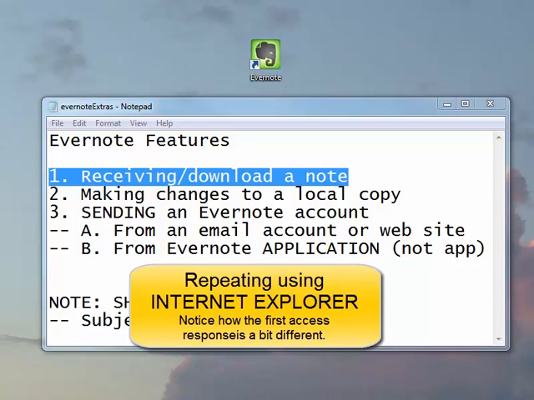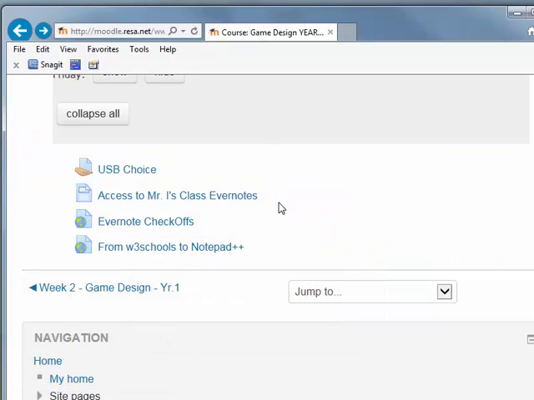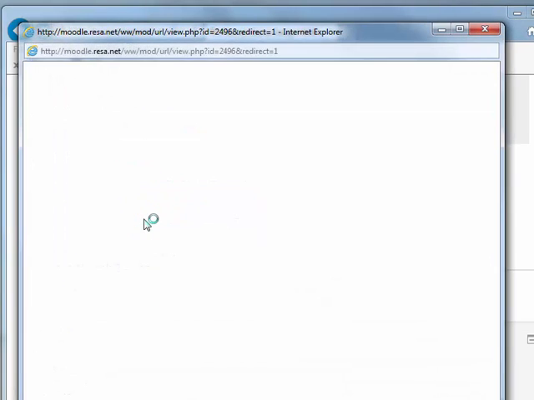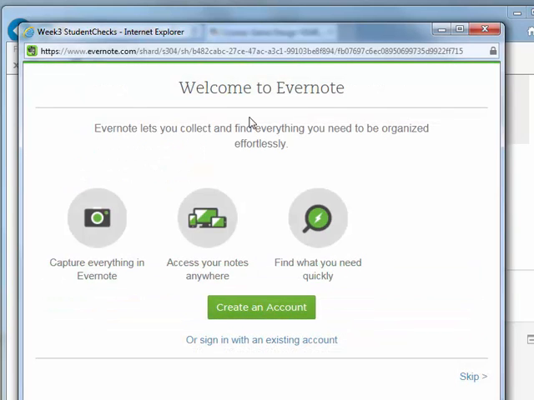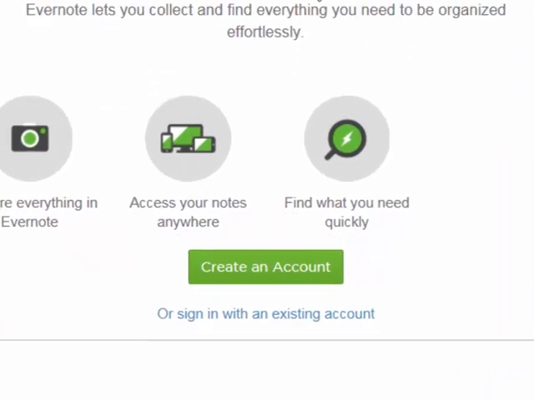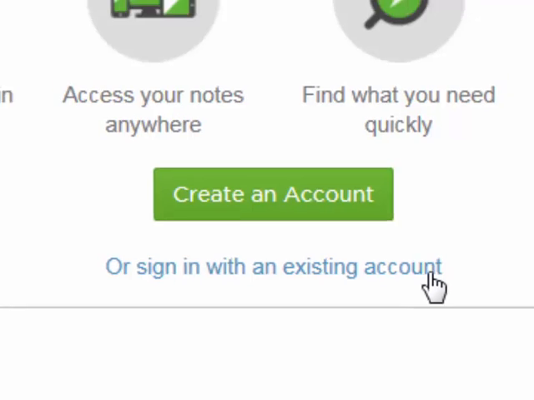And to do a quick comparison, let me fire up Internet Explorer just to see how it looks there. So I'm at the same spot, logged into the course website. I'm going to click on the same Evernote checkoffs. And you may get something like this the very first time you click on a link as well. It may be asking if you're brand new to Evernote and you want to create an account, or you want to sign in with an existing account.